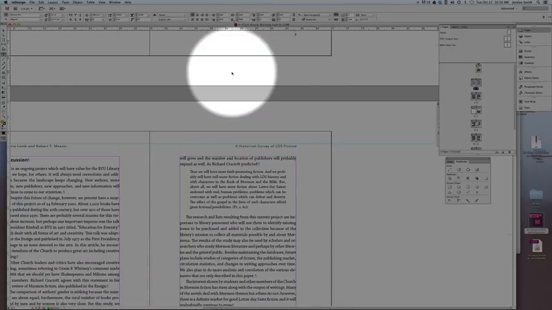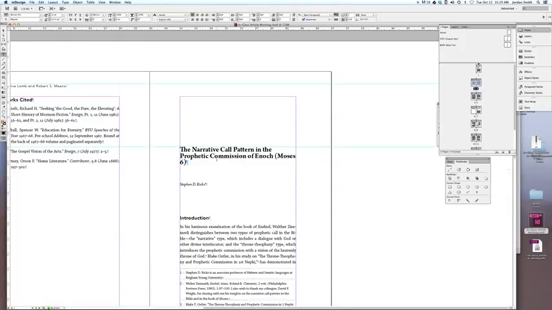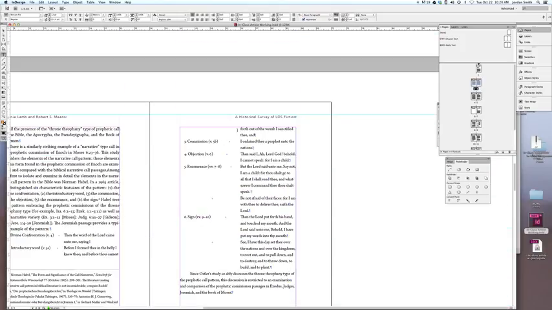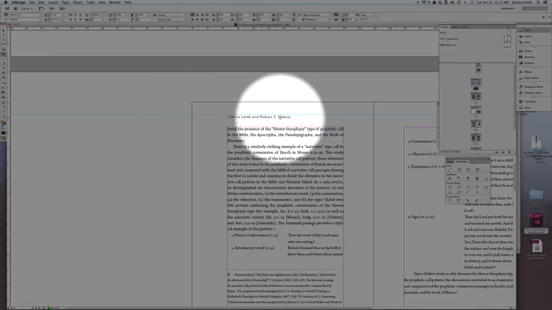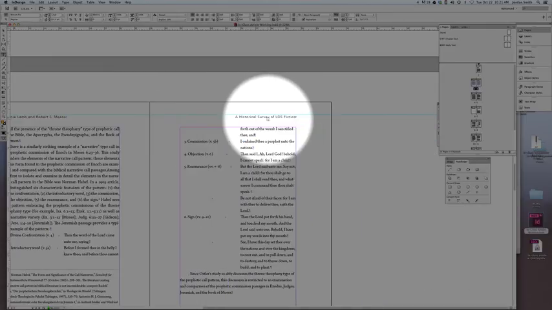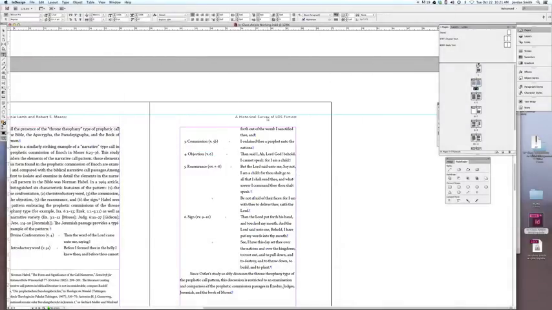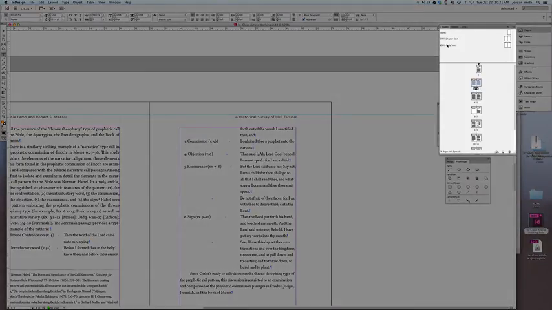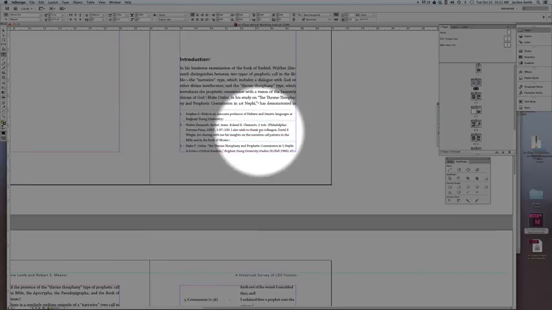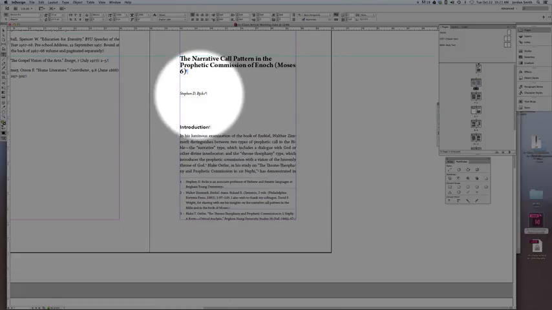But as I scroll down and I get to the second article, The Narrative Call Pattern, I have my old running header for the title of the article and for the authors. What I could do if I weren't familiar with text variables is just create another master page and hand key in the name of this article, The Narrative Call Pattern, and its author name, Stephen D. Ricks. That would be okay, but text variables are super cool, and if you're ever working with a document that has a lot of different articles in it, you may find text variables to be very helpful and a big time saver.